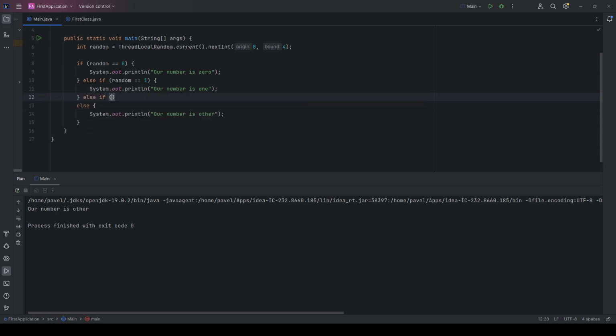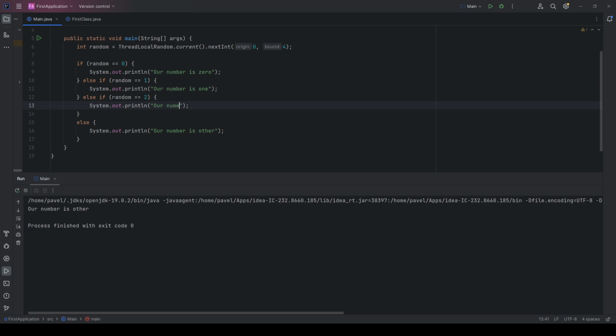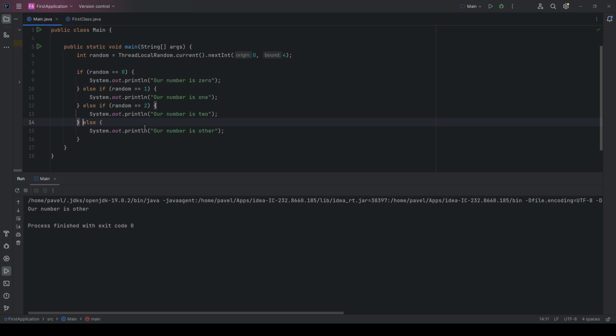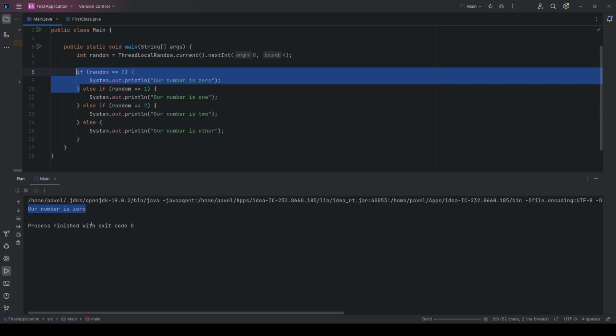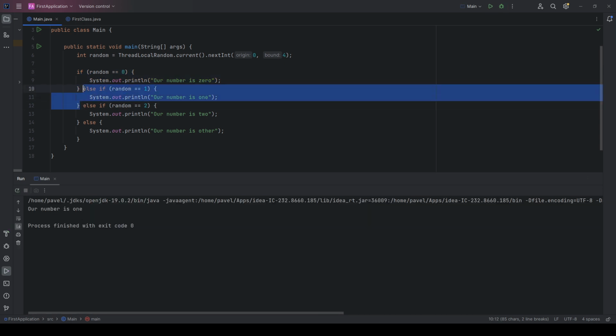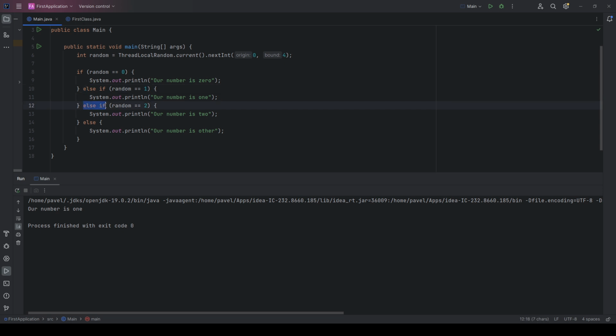And if we add here actually another one, else if, and print it, and here you can see that the first if block was hit. If we print it again, here was the second, or the first else if block was executed. So in this way we can handle as many cases as we want.